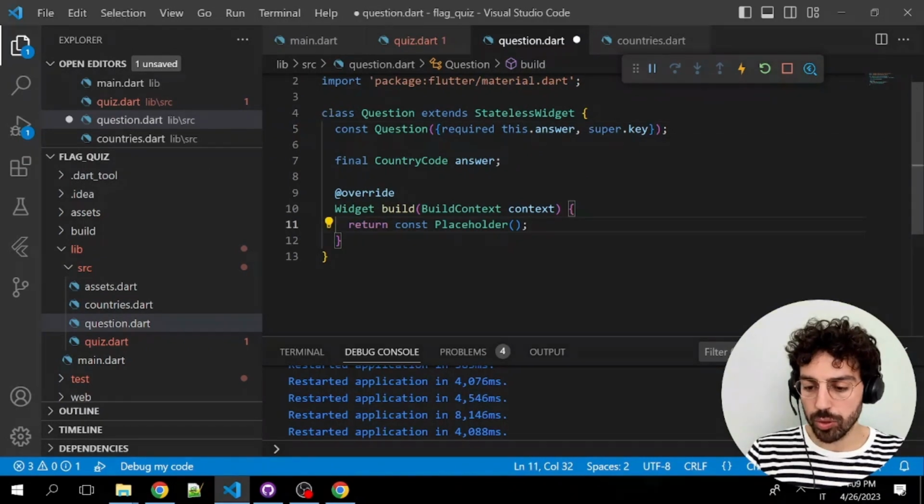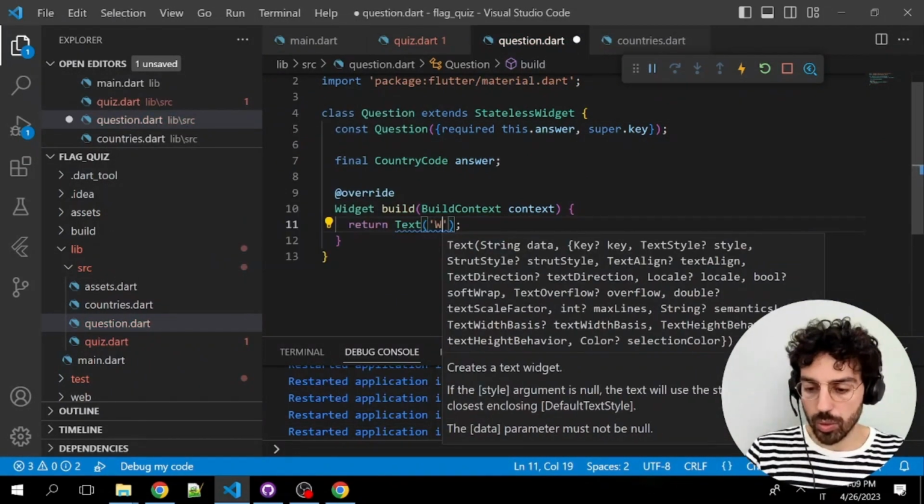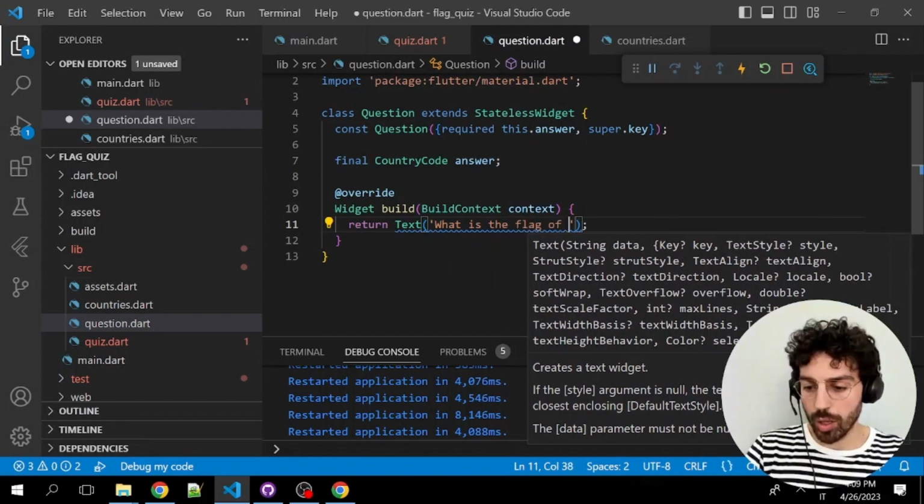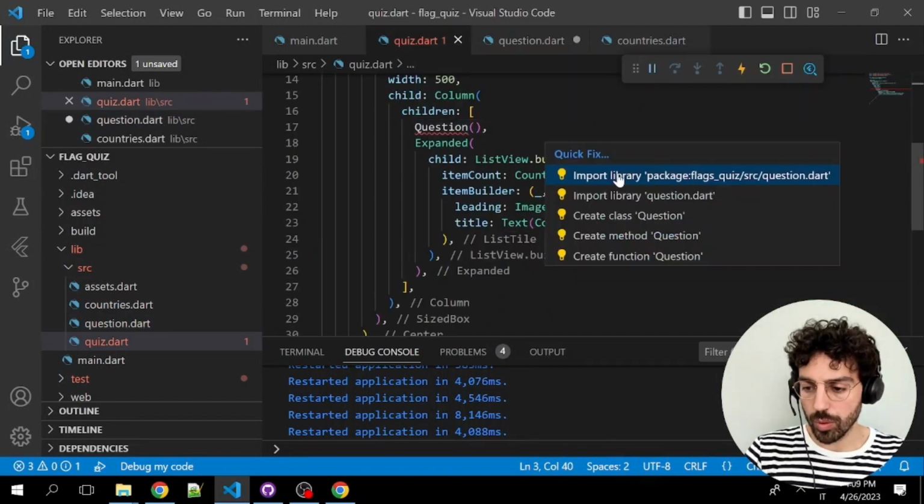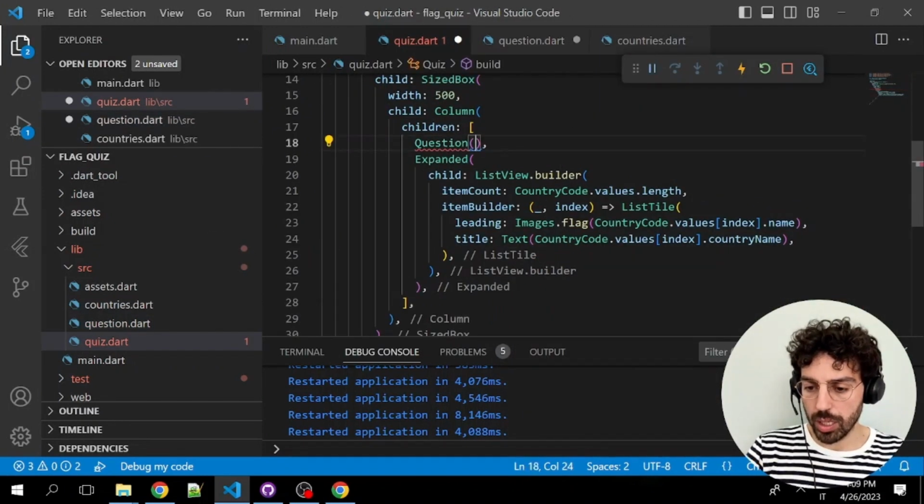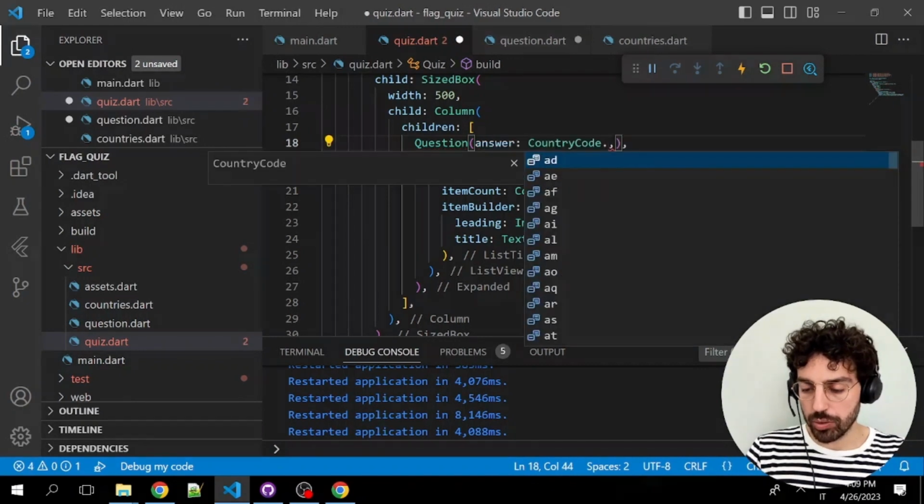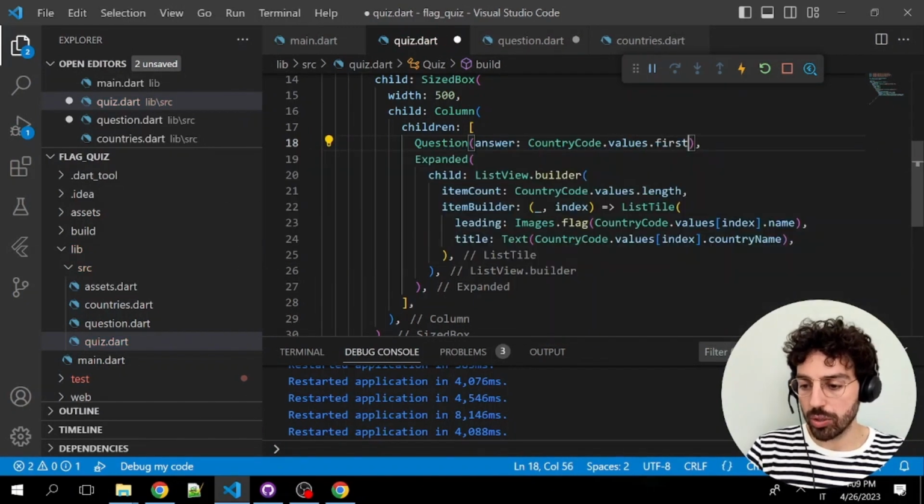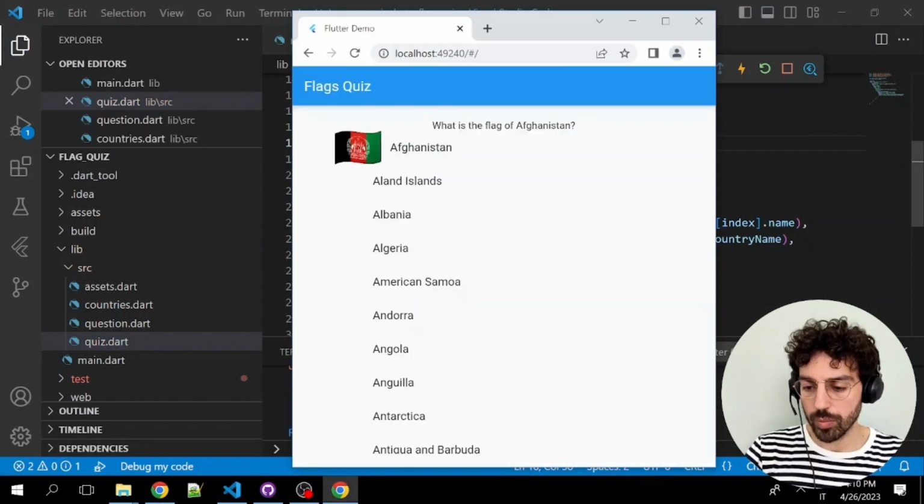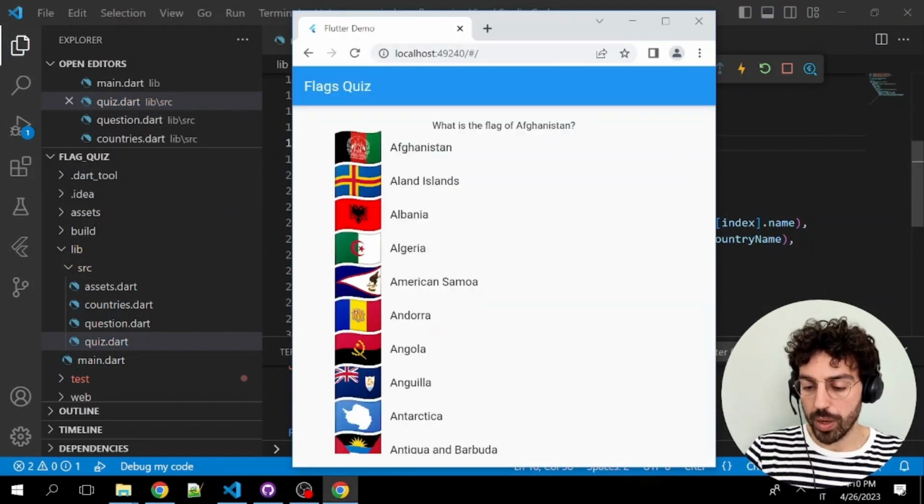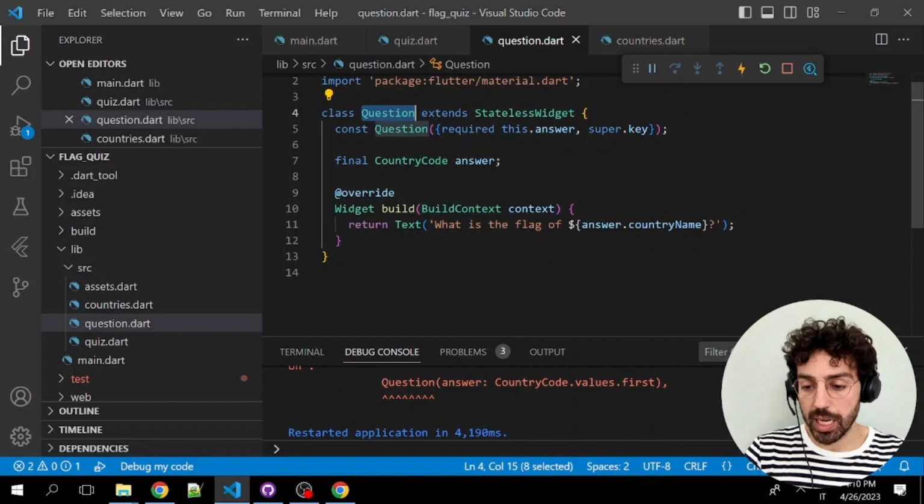And we want to display a text. What is the flag of this country? We import the question and we take as an answer the country code, just a hardcoded value, the first one. So we have our question. Now we can make a better style if you want to.